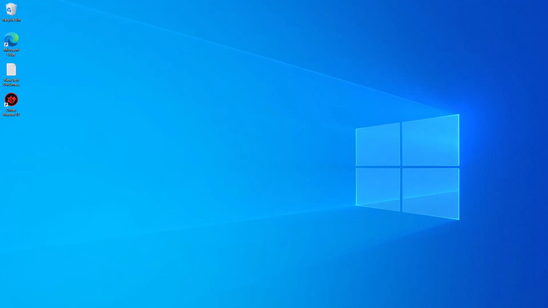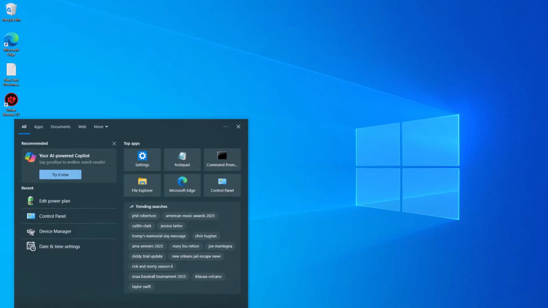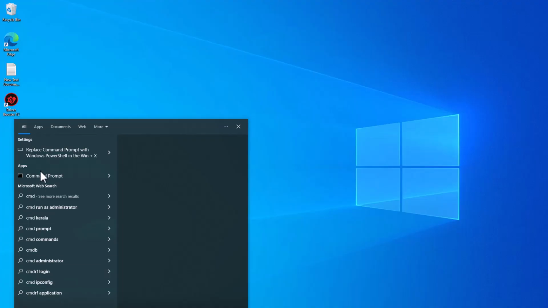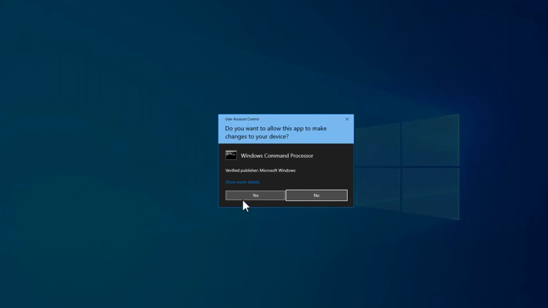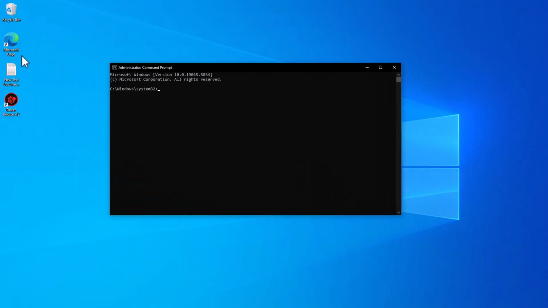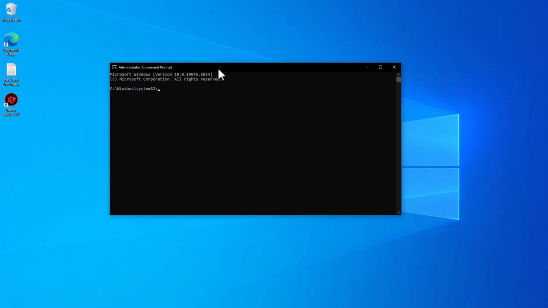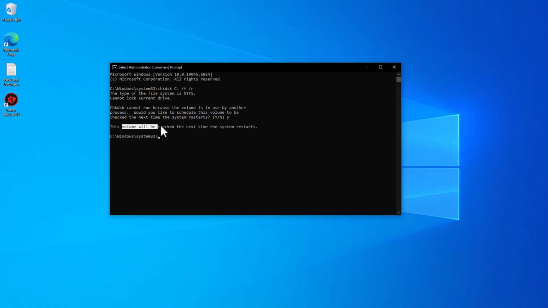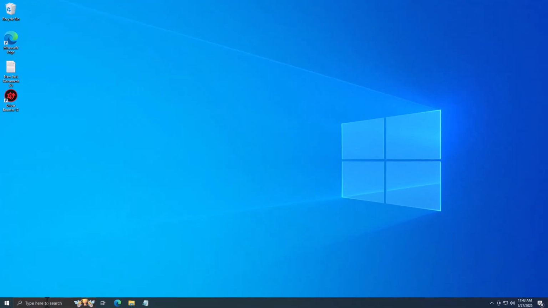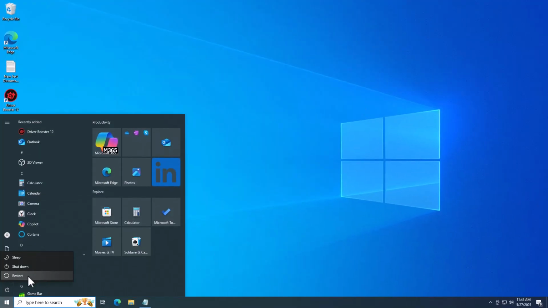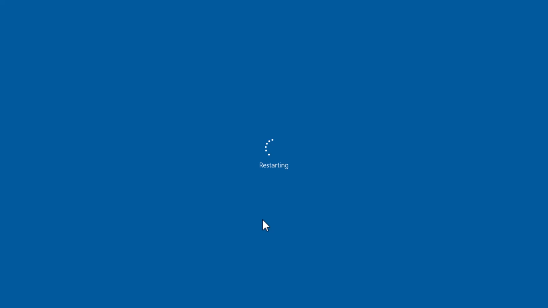And second step, go to the search menu and type cmd. Right click on Command Prompt, select Run as administrator, and select Yes. Check my video description for these commands, guys. Just copy and paste the first command and press Enter. Press Y on your keyboard and press Enter. The volume will be checked the next time the system restarts. Now close everything here and restart your PC. I will show the steps after this.